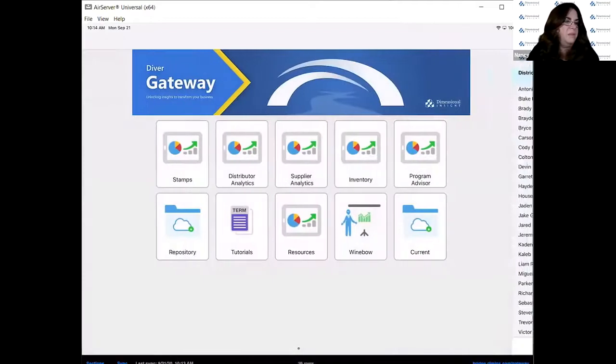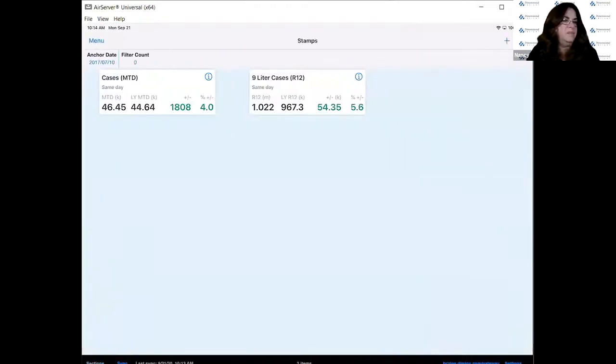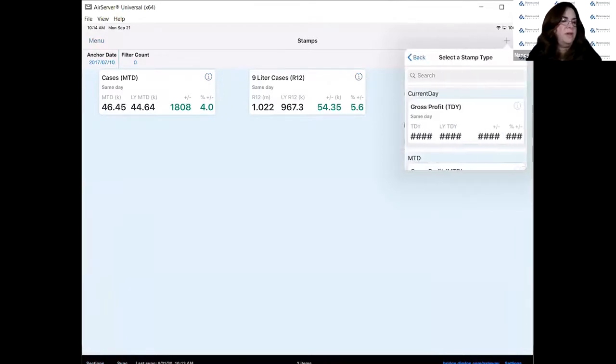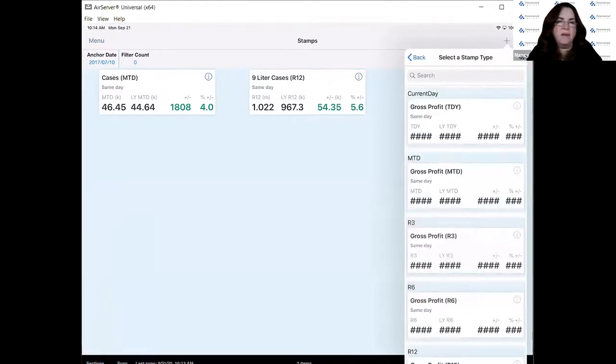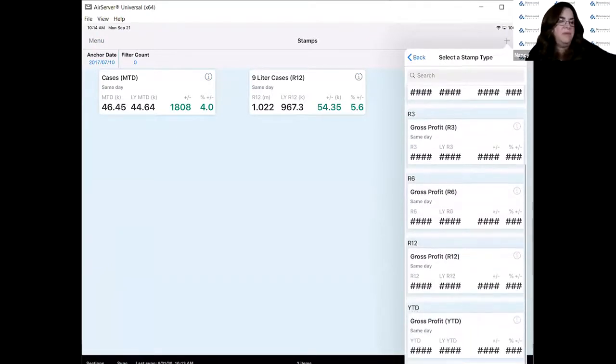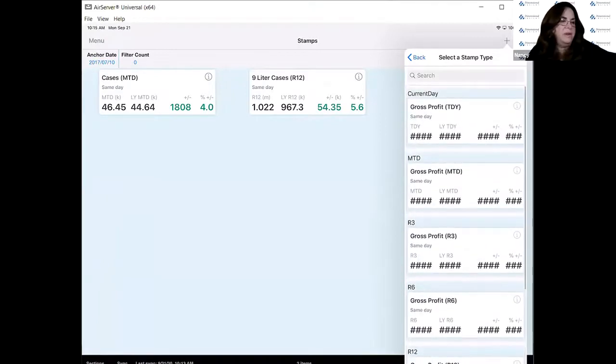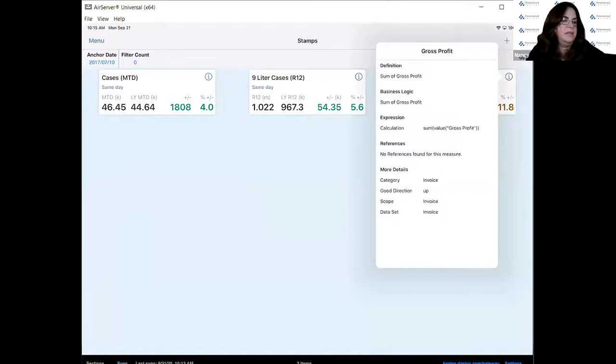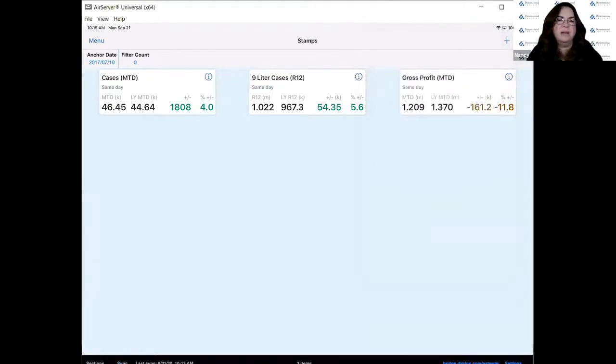When I go back to the menu and stamps, I can also add additional stamps. So if I want to add gross profit, I just click on gross profit, and I'm shown a listing of different views of information in different time periods. So I would actually like to look at month-to-date gross profit. I touch it, and it's automatically there. And again, I can see any information that I want.